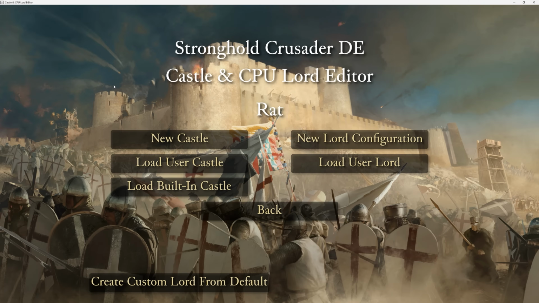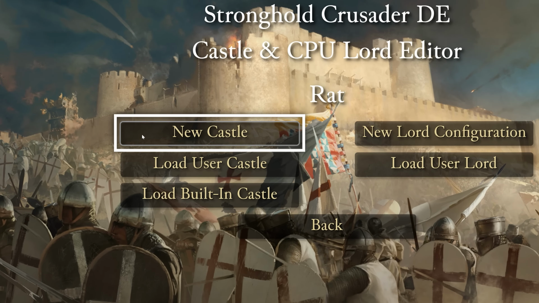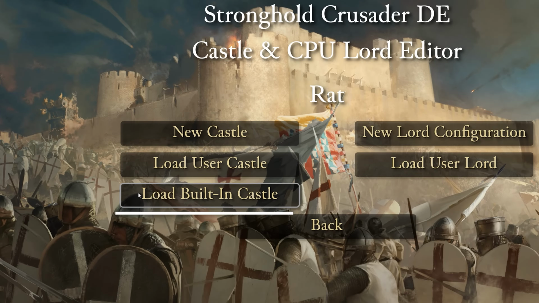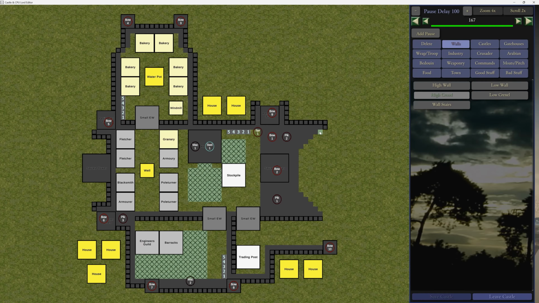Select a lord from the menu, then click New Castle to create another masterpiece from scratch, or click Load Built-in Castle to alter a copy of their original designs. Editing an existing lord's castle will not overwrite the original. It'll be saved as a totally separate file, so there's no risk of damaging those classic strongholds.